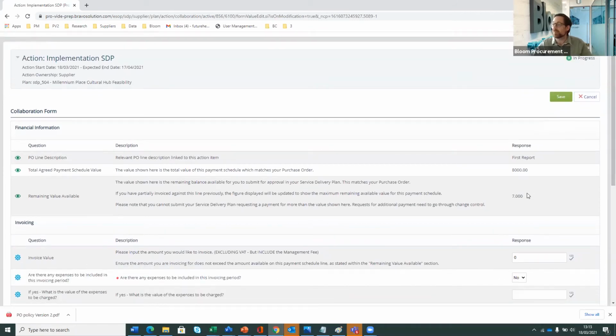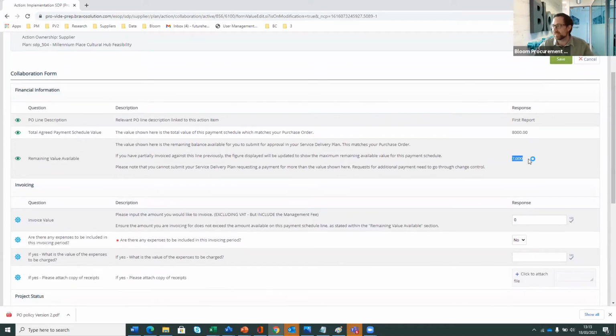For this milestone line here, we can see the remaining value is actually 7,000. So we've already submitted 1,000 against that line. And then to input your invoice value, we are inputting into the invoice value line here. Obviously that needs to be either equal to or below the remaining value available for that to process through smoothly. If it is above that, when the approval comes through, it will go into a pending state, and we'll be back in touch with you to query that submission, and why it's above the remaining value line, and if there's changes or a change control that needs to be applied to the project.